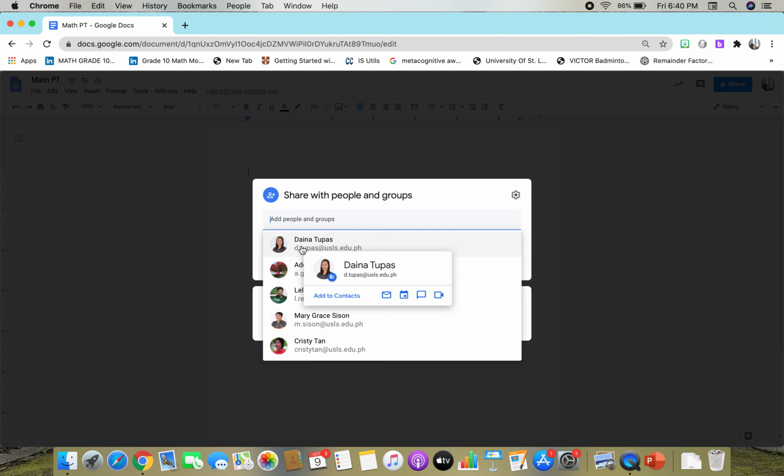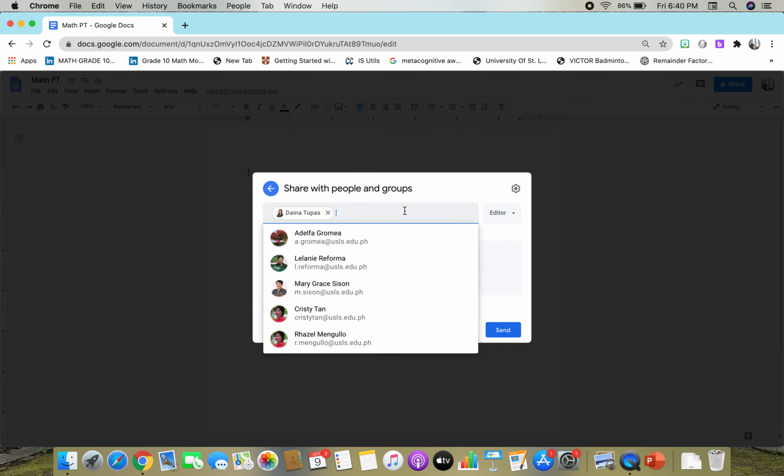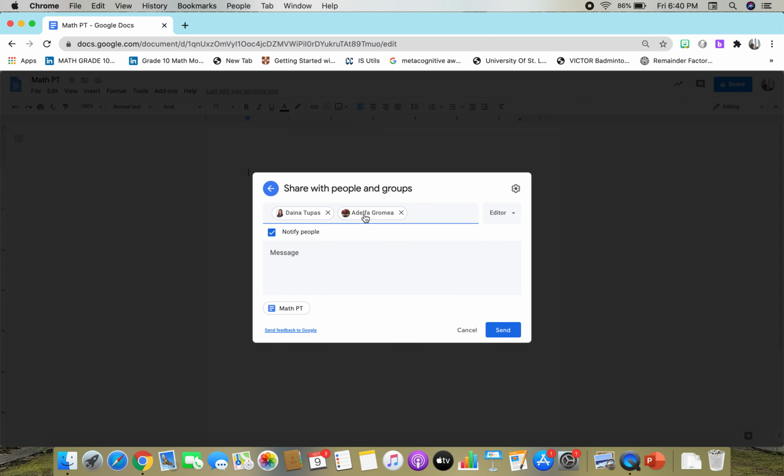So for example, I'll add Miss Dinah here, also Miss Adelpha, because Miss Dinah is my department chair in math. Miss Adelpha is my partner in grade 7 level in math. So if there are four of you in the group, you could add all other three members, but you could also, if ever your teacher has instructed you to do it, add your teacher as well.